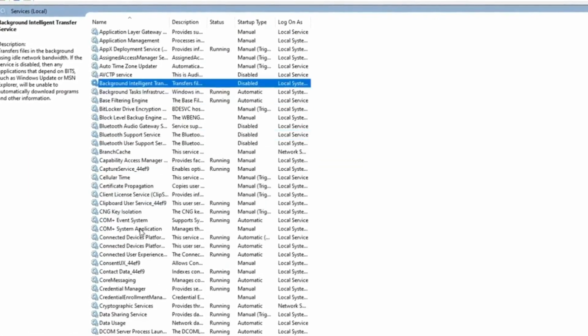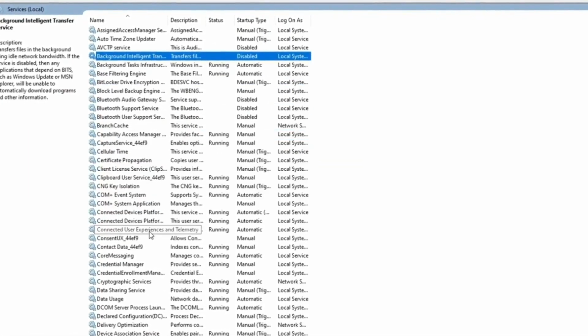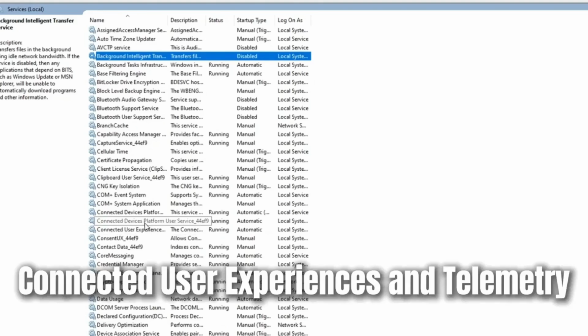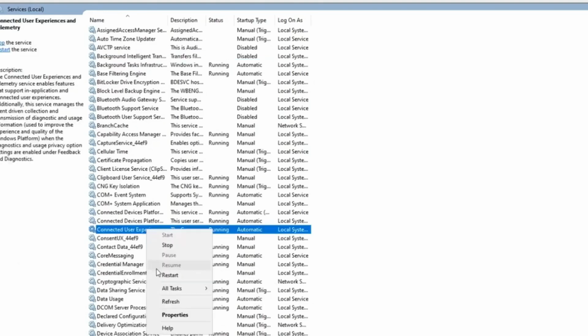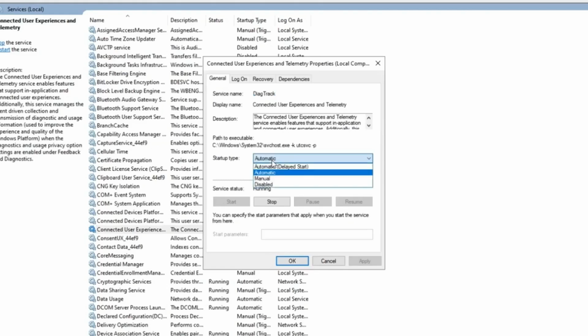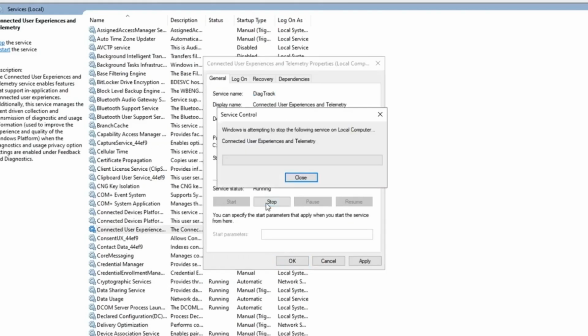Now we're going to do the same thing for a few more services. Next, find Connected User Experiences and Telemetry. Right-click, go to Properties, click Stop, and set it to Disable. Then Apply, and OK.